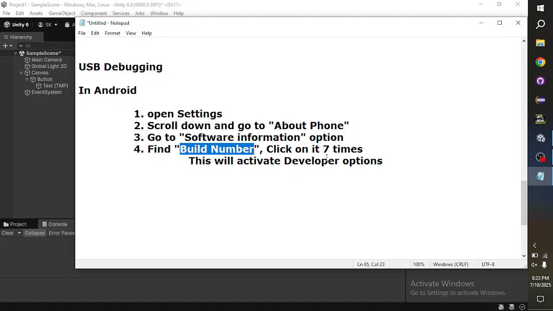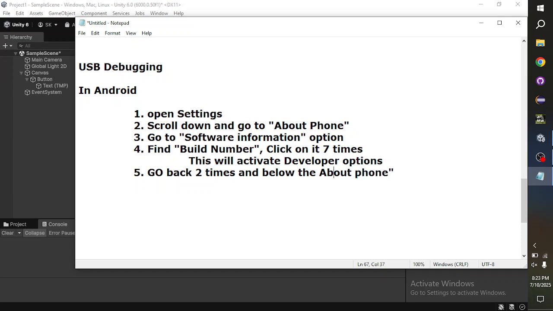So you have to enter a password and then activate the developer options. Once you have done that, what happens? Now go back 2 times, and below the about phone option, you will see developer options. So now you have developer options.